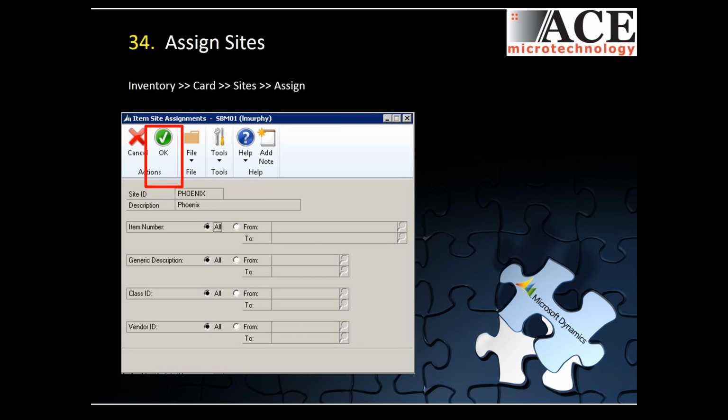You're basically going to come in here and say everything needs to be able to be handled in every warehouse in this example, or you can be very granular and say only certain items. But instead of doing it one site at a time, one item at a time, this does it in mass for you.